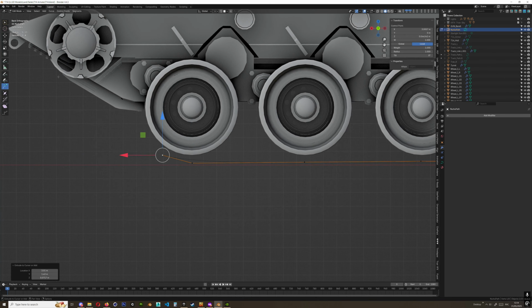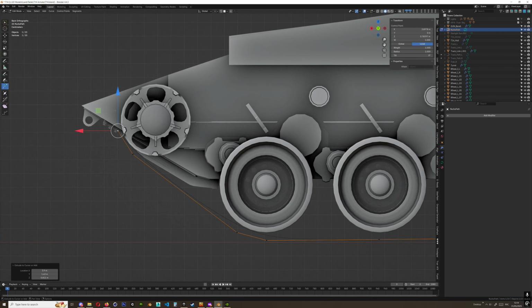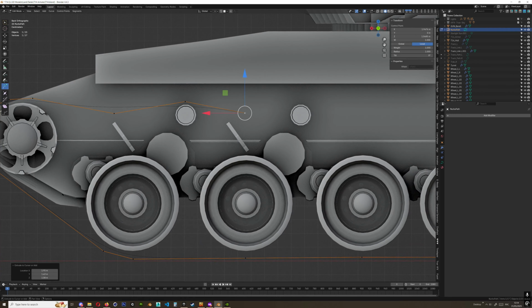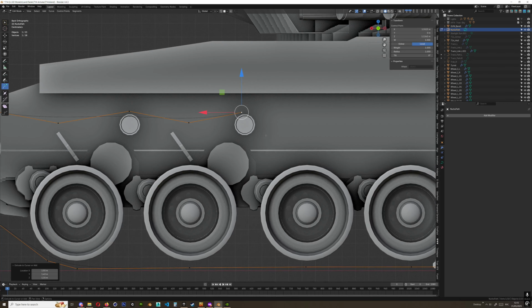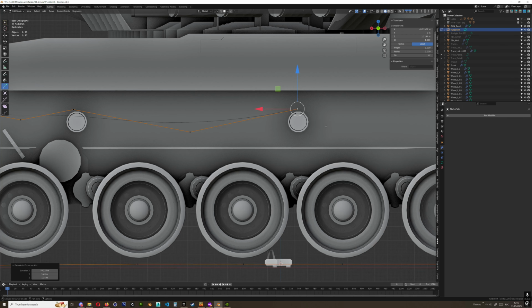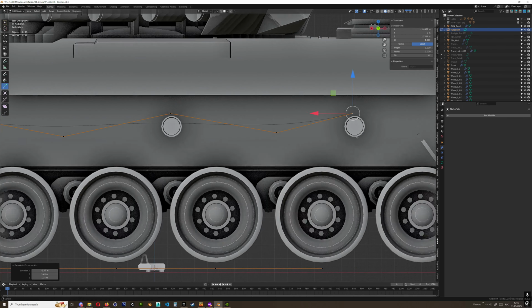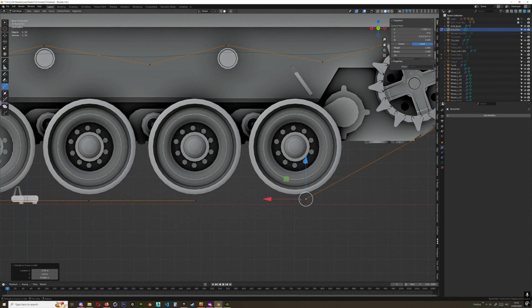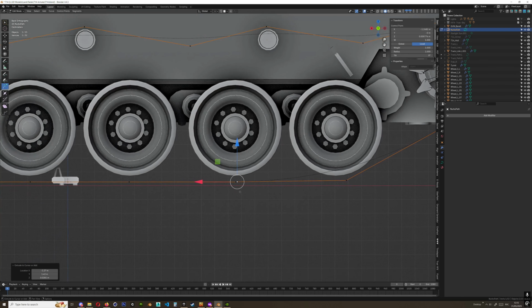Add an extra little point here. A few points to make it nice. Then we add a point for sagging on the support rollers, because the track will sag between the rollers on the real tanks, and then just drop it down and back up again and down and up again and down and back onto a sprocket. Now we just go around so the curve is nice and smooth around the sprocket, and drop it down again, and that's it.